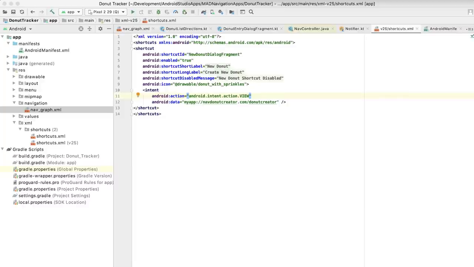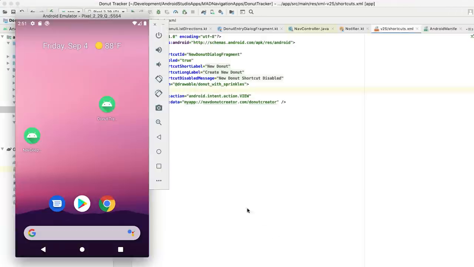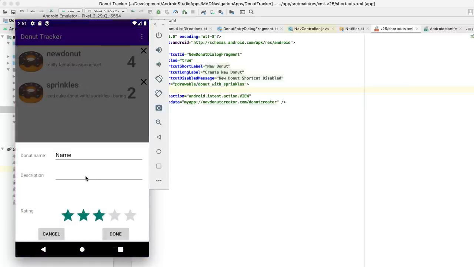But this is the important part. You'll note that the data here inside the intent uses the same URI that I use in entering the deep link into the navigation graph. So instead of running the application, we can just long click on the application that we've installed, and we can see our shortcut right there with the label that we created in that shortcuts metadata file. And then if we click on it, it will take us to that deep link within the application, and now we can enter new information about a new exciting donut.